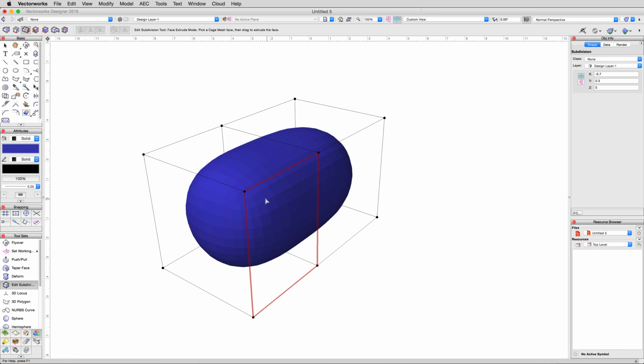See how the cage has changed? We effectively duplicated the cage face that we clicked on and moved it outward, altering our cage from a simple cube to a series of connected cage faces.